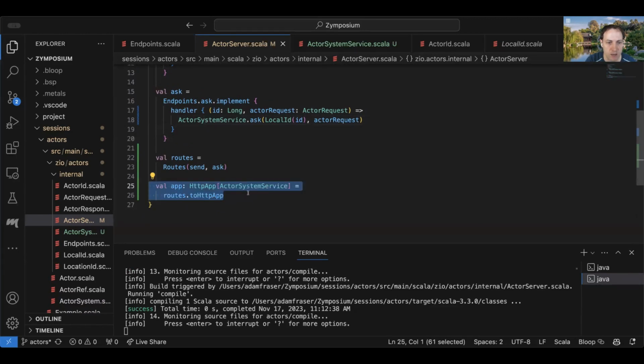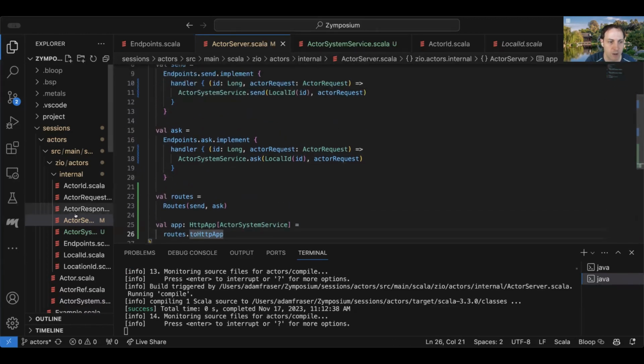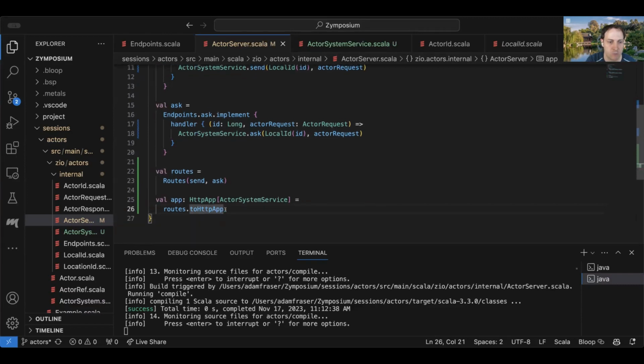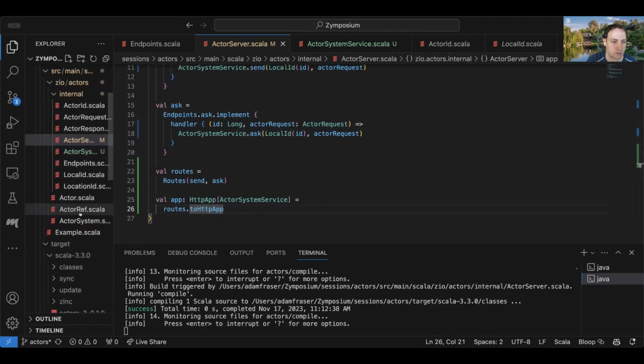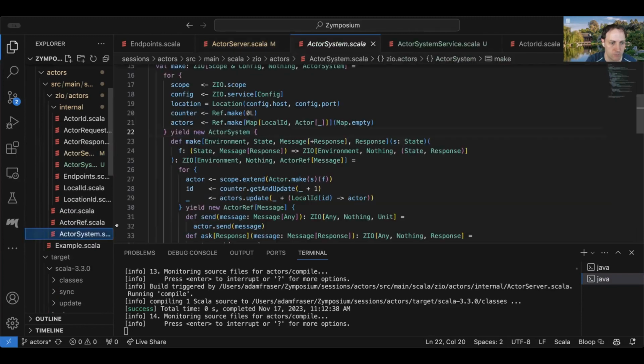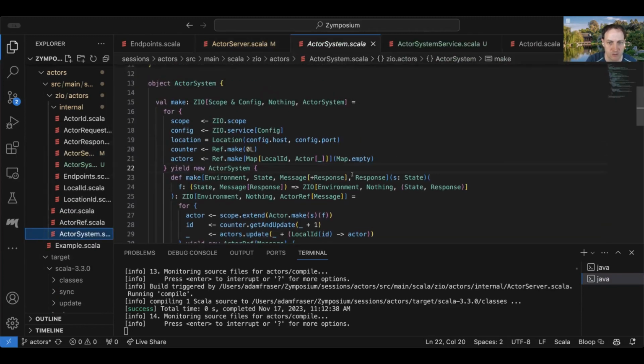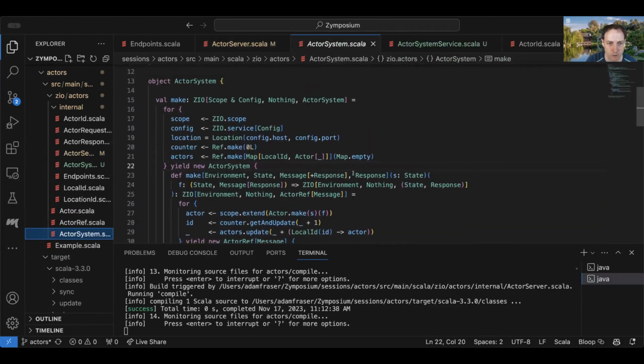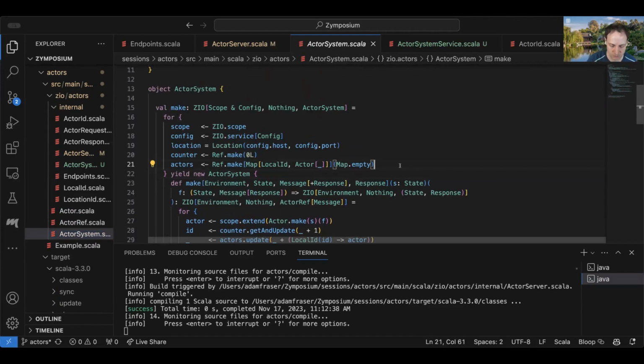Okay, so now we've obviously punted a little bit on the fact that we need to actually provide this ActorSystemService here. But now we have this HTTP app that we can have a server spin up and go ahead and serve. So let's start to get that going. We've got a lot of things to do, so we can pick which one we want to do first, but we can try to do this one first.